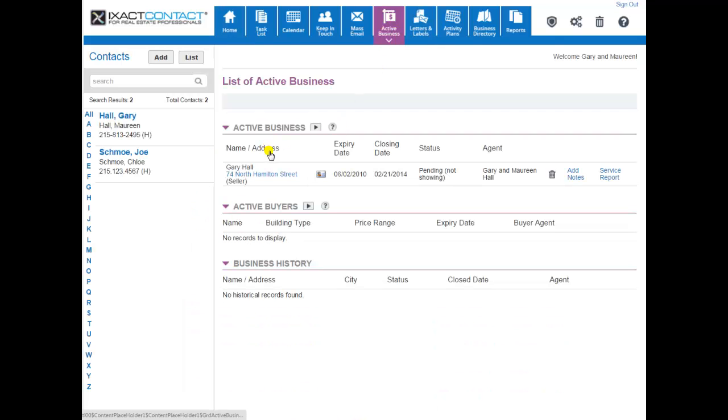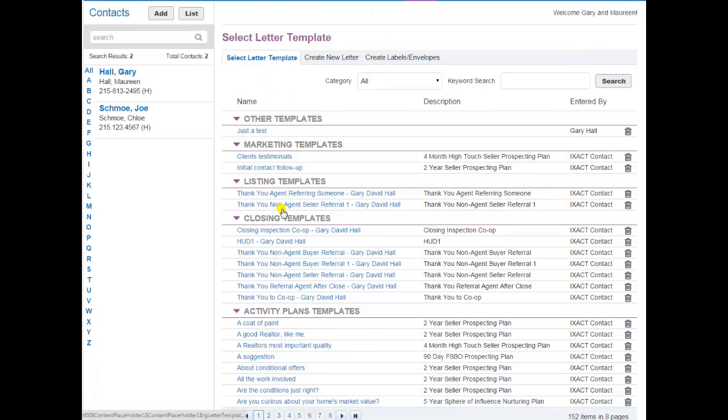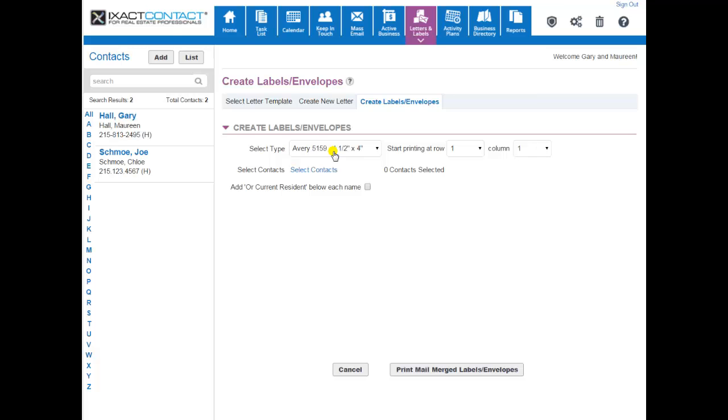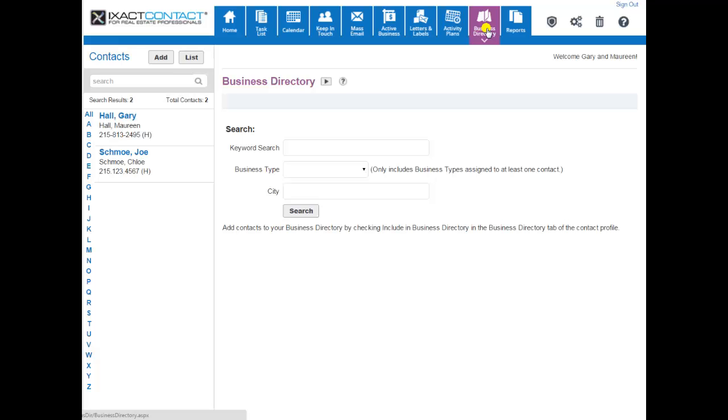Next, we can see your active business, your pending transactions, your listings, your active buyers, letters and labels. Again, the templates, create a new letter, create labels and envelopes. Then we have the business directory, which is kind of cool. In the vast majority of the other CRMs, you don't have a segregation between your regular contacts and businesses like home inspection companies, title companies, and so on. In IXACT Contact, they're still contacts, all those other people, the home inspectors and such, but you can have a drop down with all the different things listed, like title company, home inspector, you know, all those different things. Click it and search, and you can quickly find them. So that's a nice little way of displaying things that you don't see in most of them.